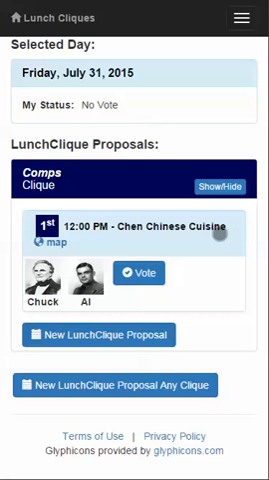There may be multiple new LunchClique proposal buttons on the calendar page, depending on the number of active cliques you have for that day. They all take you to the same place. It's just that the buttons within an expanded dark blue box for a particular LunchClique pre-populate the selected clique on the proposal page, whereas the button at the bottom leaves the clique unselected on that page. Let's use that bottom button.